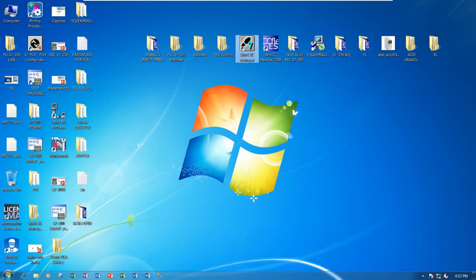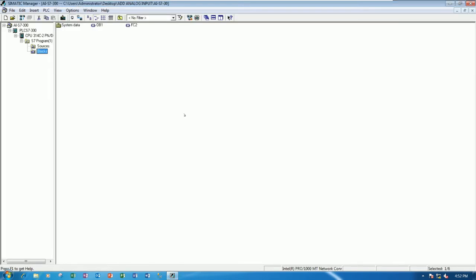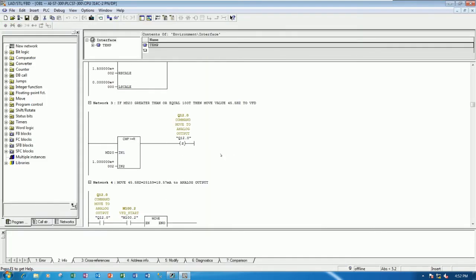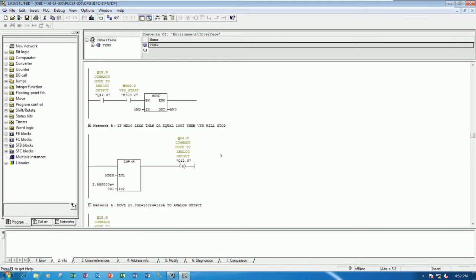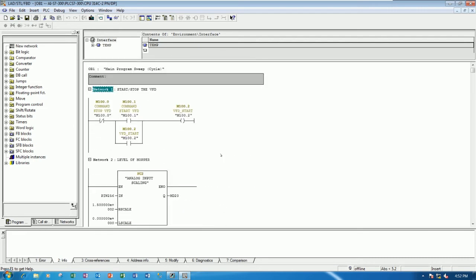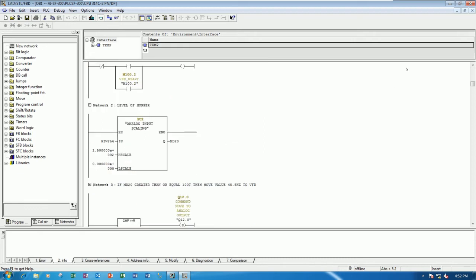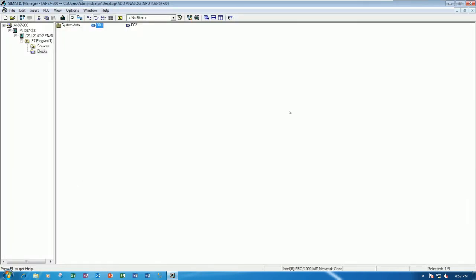First, open Simatic Manager. Now we use version 5.6. This is the existing project that we already learned in the previous video. In the previous video, we did on-off control of the VFD by adjusting speed in manual mode. Today we will create the PID control, the same way as in the previous video that I already showed.